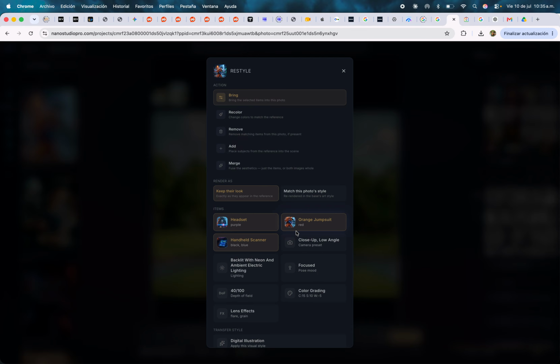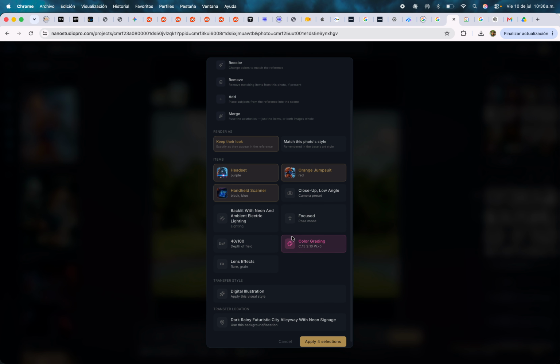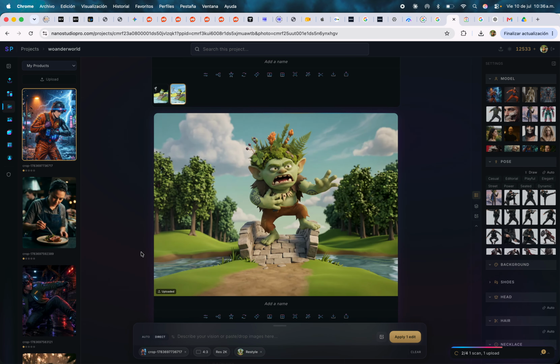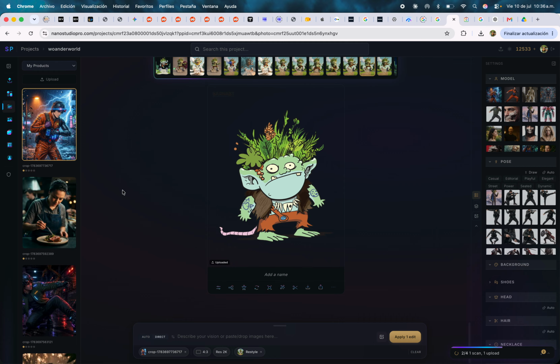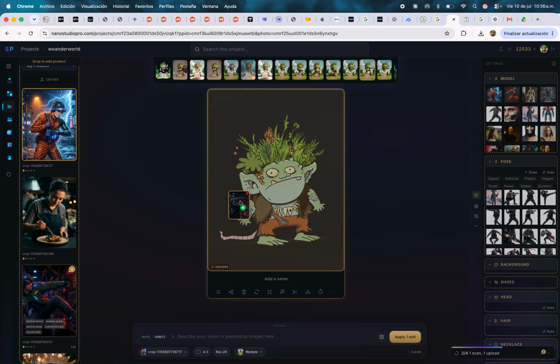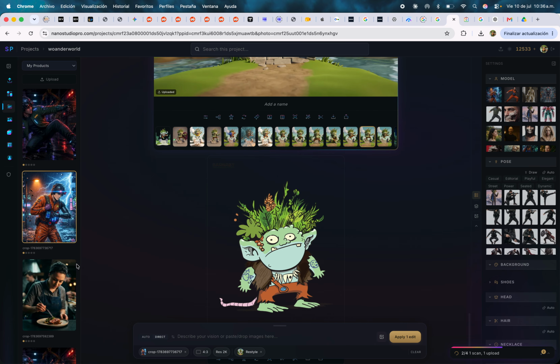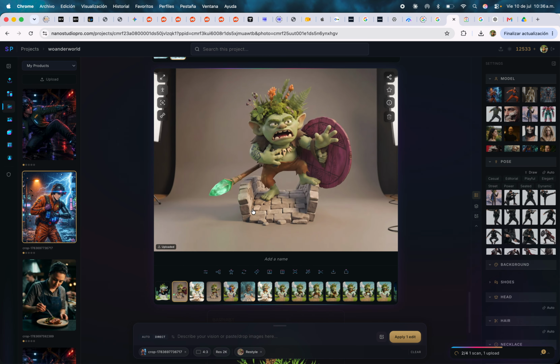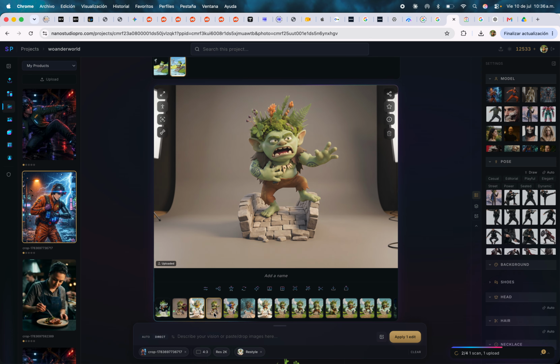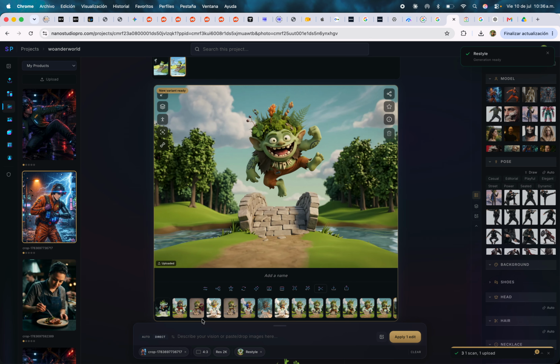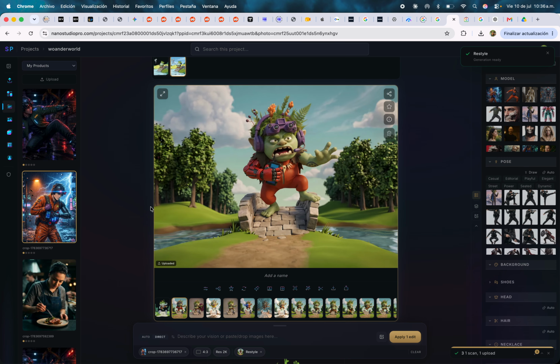Okay, let's bring the orange jumpsuit, the handheld scanner. All right, and let's try to match the troll image style. Let's apply. Let's also make this. Let's see. It added the jumpsuit, but with the troll style, as you can see.